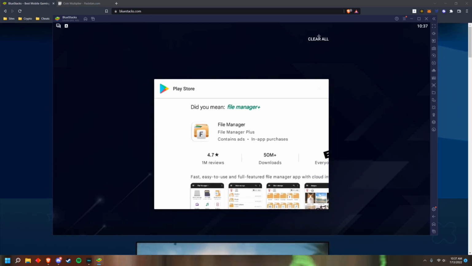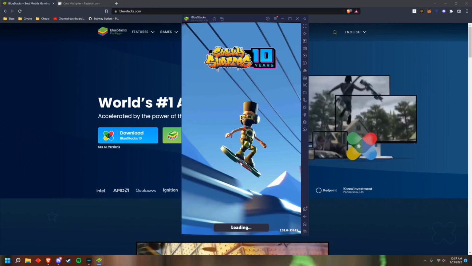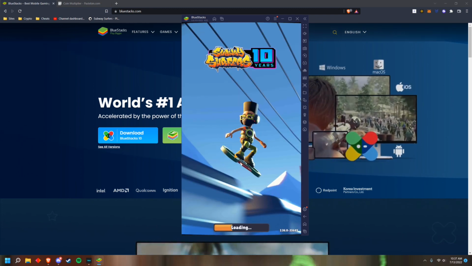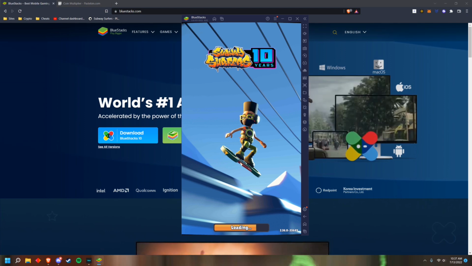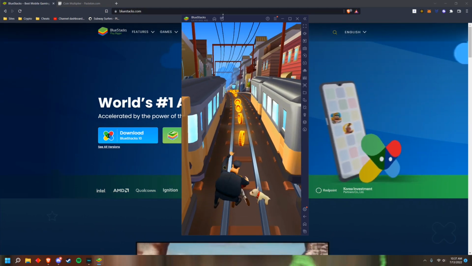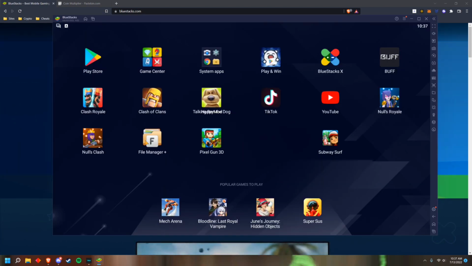So once you've installed both of those applications, you want to go into Subway Surfers. And you just want to die. Once you die, immediately go into File Manager Plus.